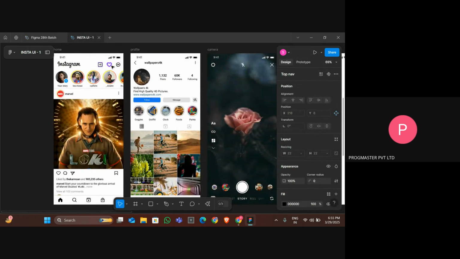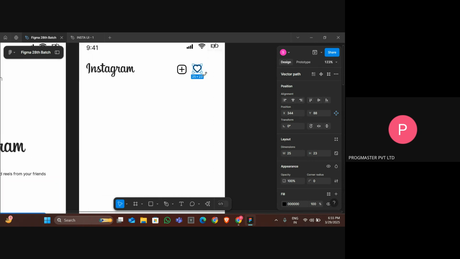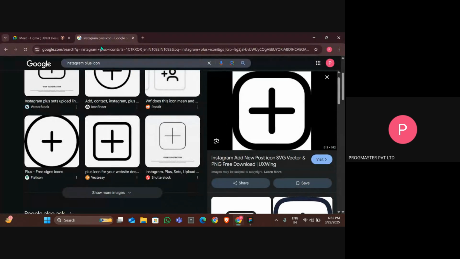This heart icon. Similarly, you can search for the heart icon in Google. I don't want to waste time searching and figuring out these images. I'm just copying and pasting these icons. Okay, you can search in Google. I already showed the demo, right? How to search this. Great. So you can search for this.